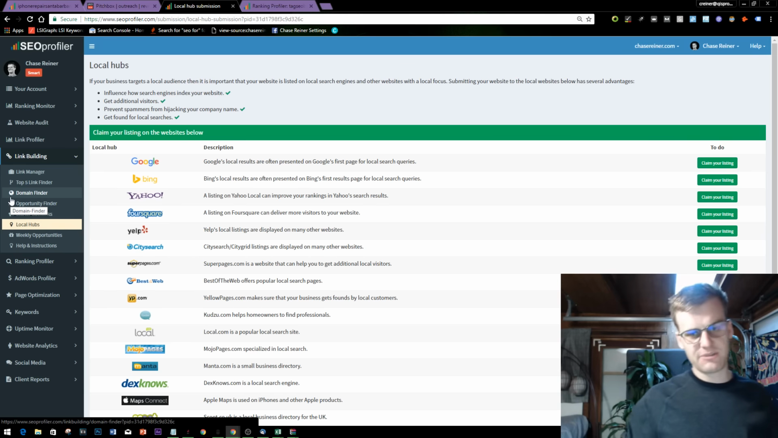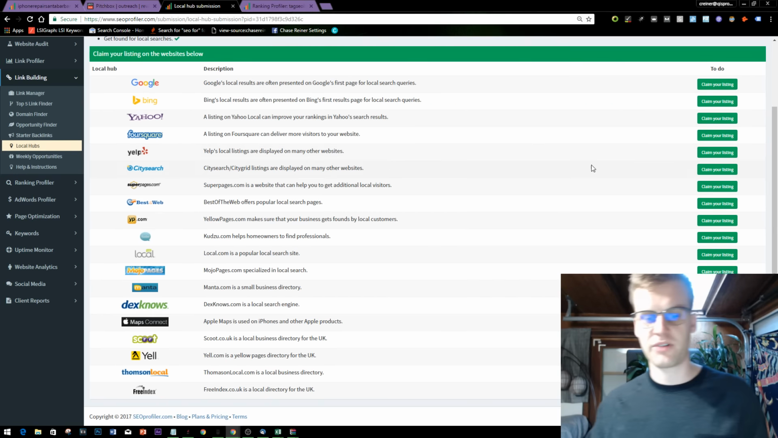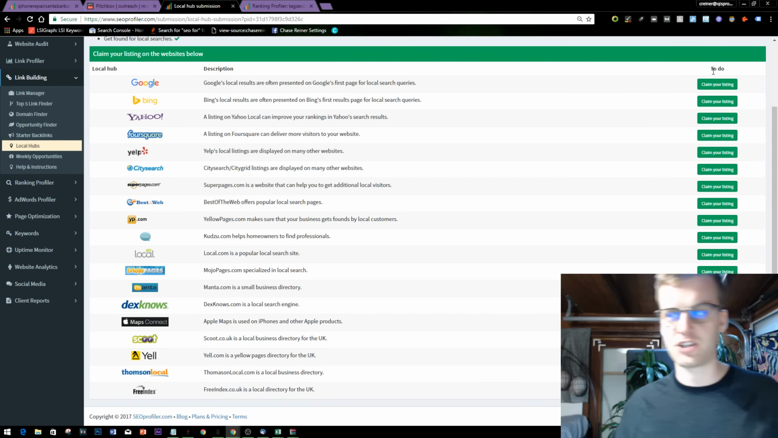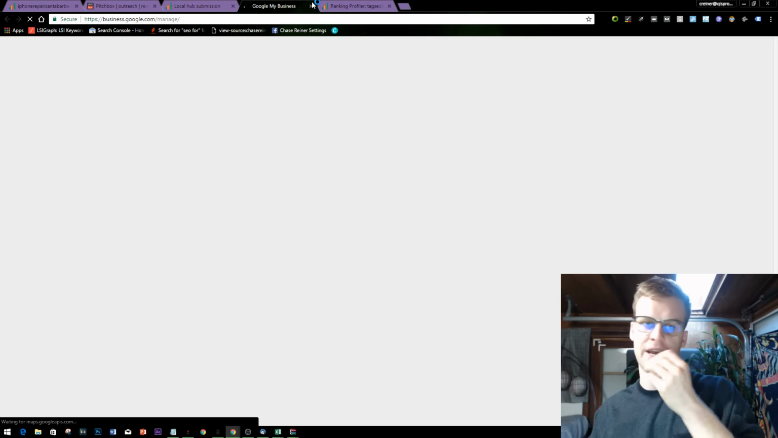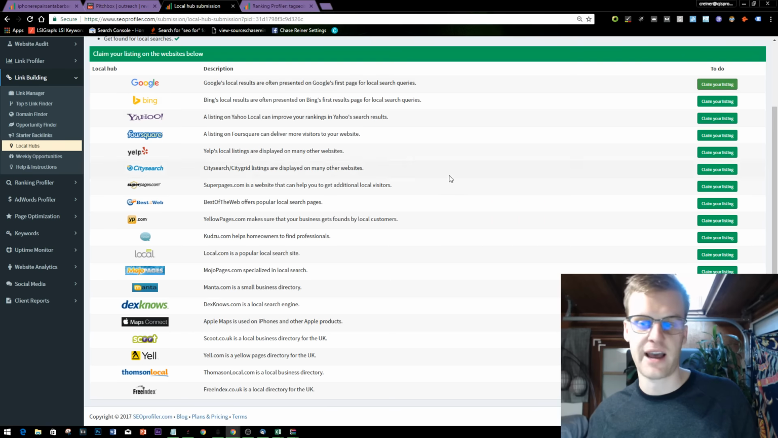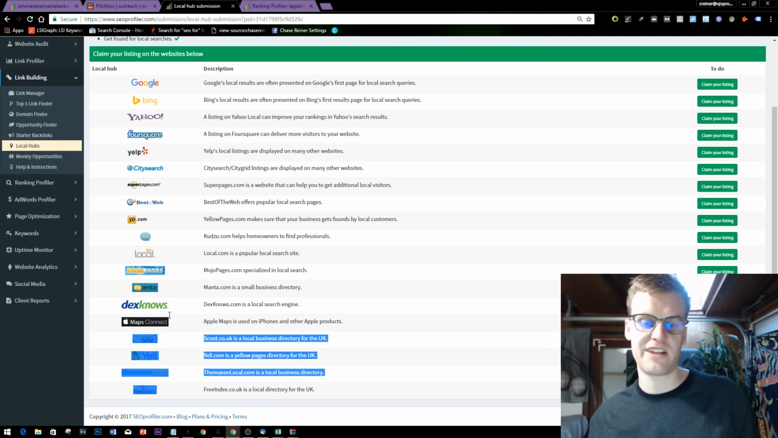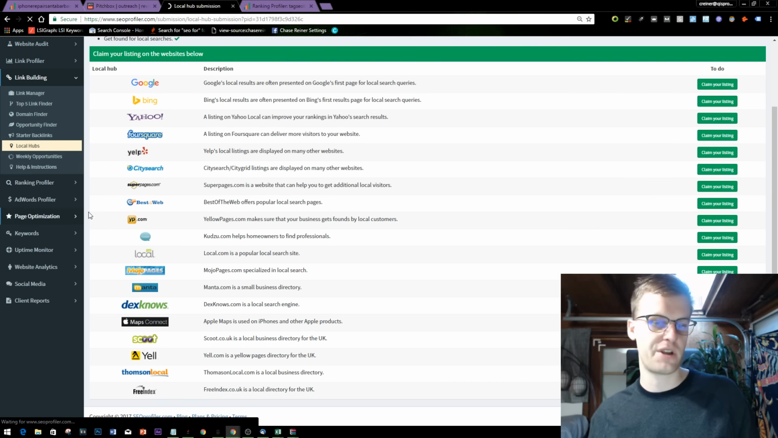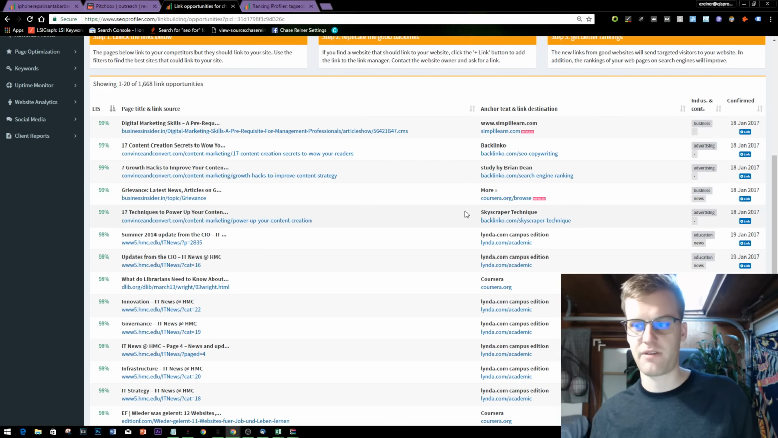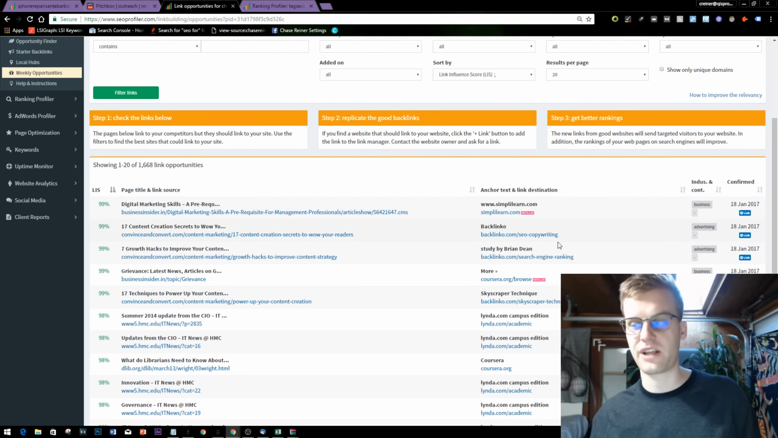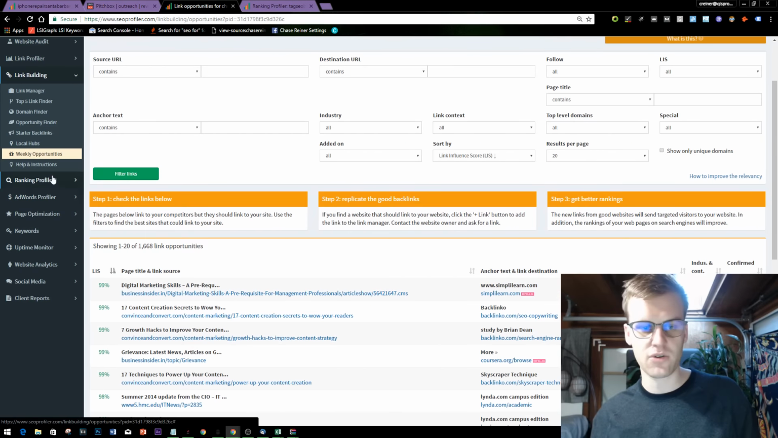If you go to local hubs, this is actually really helpful. It basically has all the local indexing sites in one place if you don't want to pay for your citations or you don't want to use Moz. So if you don't have a Google local location, it'll just take you to the business page that you would need to get that, and then all the other pages. It's kind of a good way just to remember what you need pages on as well. If you go to weekly opportunities, it'll show you link suggestions based off of what other people are getting links for. Kind of cool. And you can filter those as well.